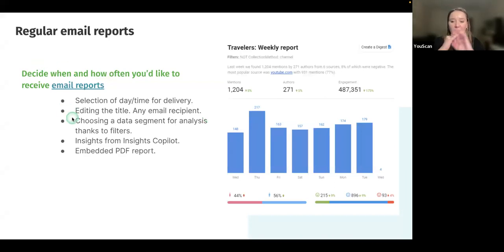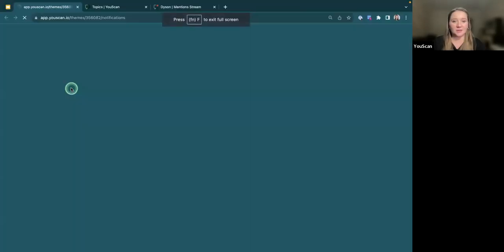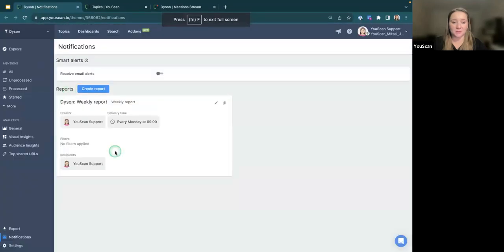So as you can see, what we can do now with our email reports, we can select the day and time for delivery. We can edit the title. We can send it to any recipient, not only to yourself. We can choose the date range for the segmentation. We can choose filters, and we get the insights from Insights Copilot in the report. And moreover, out of the email report, we can download the PDF report right away. This one, the one that we call digest in the topic. Let's dive in and take a look at how it looks in the system.